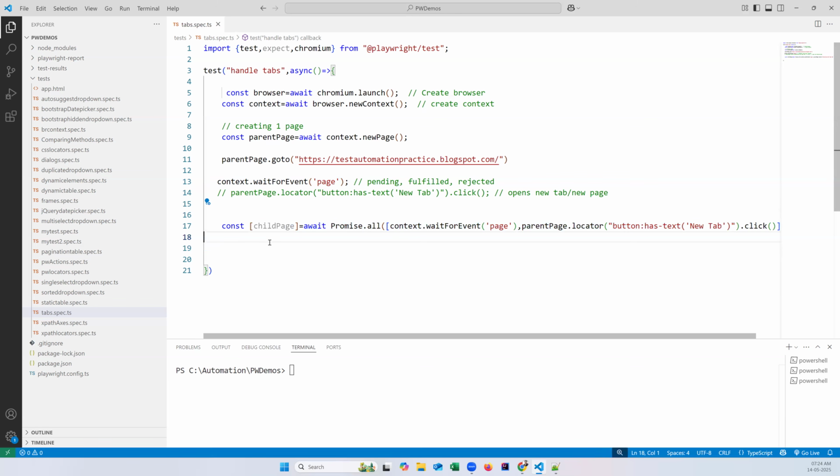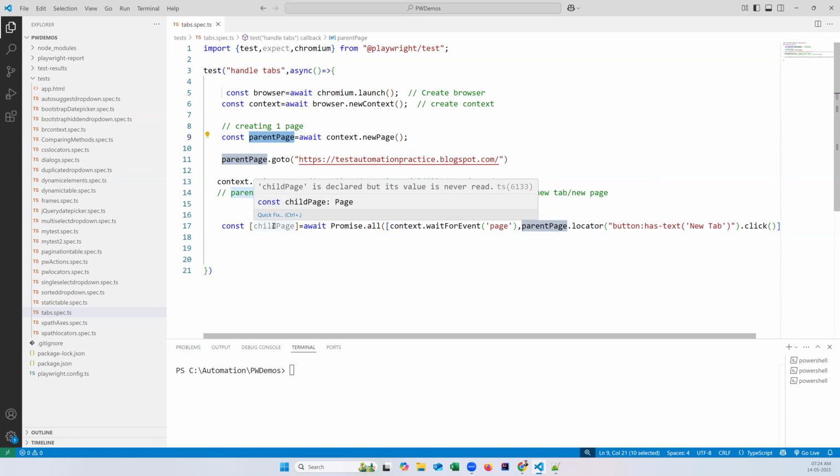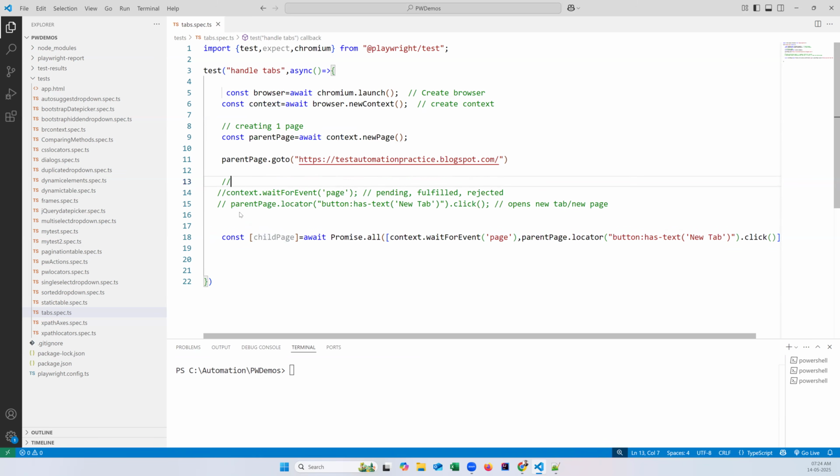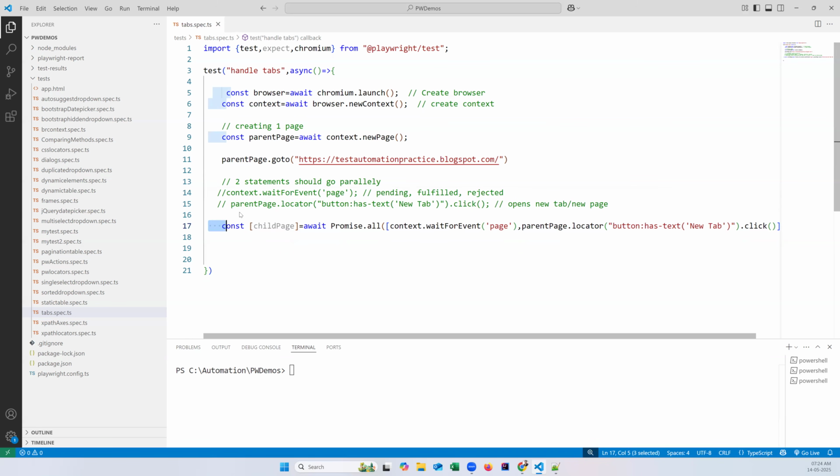Same thing will continue, right? Now we got the child page. Now we have a parent page, and also a child page. So now we can work with these two pages independently, right? So I just comment this. These two statements should go in parallel, so we need to put Promise.all. This is one statement, comma, this is my second statement. After that, perform the click action. This is one single statement till here.